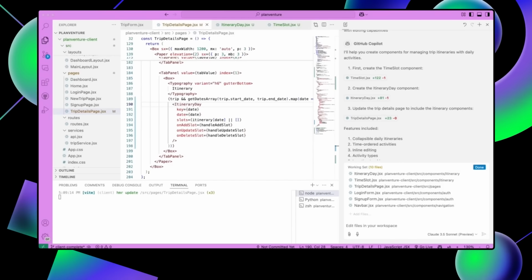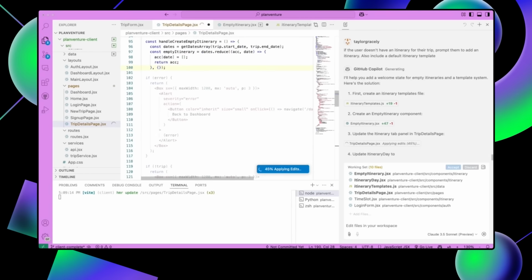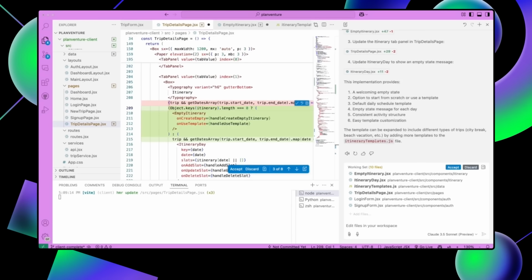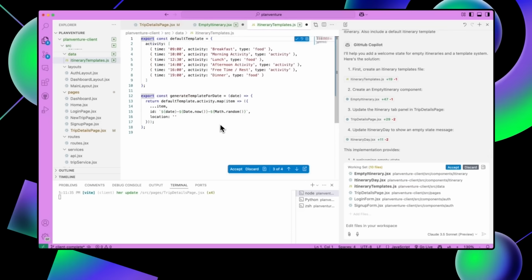Okay, so open up Copilot Edits and type: if the user doesn't have an itinerary for their trip, prompt them to add an itinerary. Also include a default itinerary template. Let's review the changes, accept the changes, and save our file.